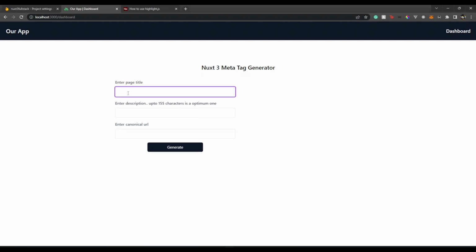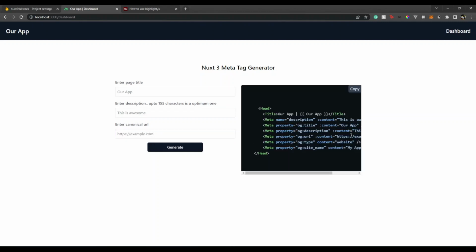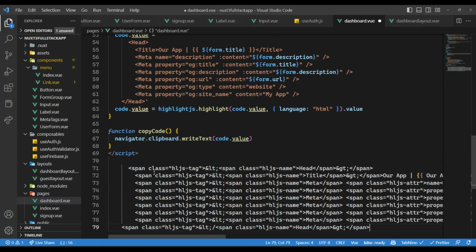So our app. This is awesome. Great work. Oh no, this is URL. I don't know what I'm doing. https://example.com. Perfect. Generate. Copy this, and let's see what we have.